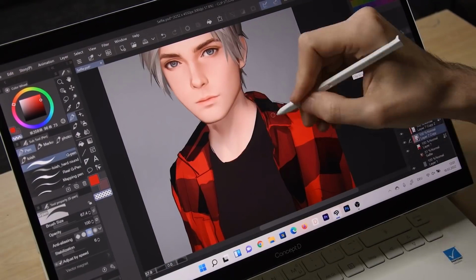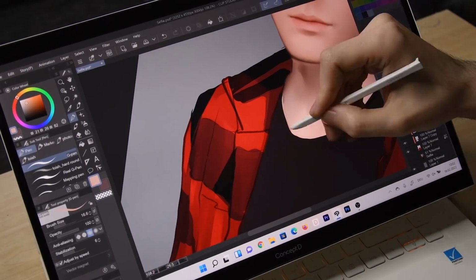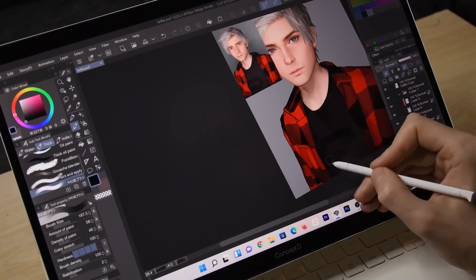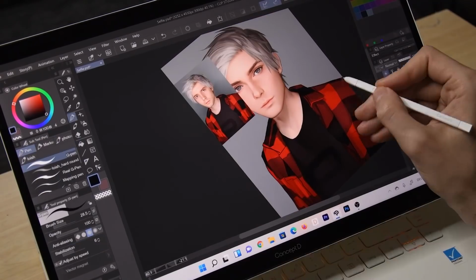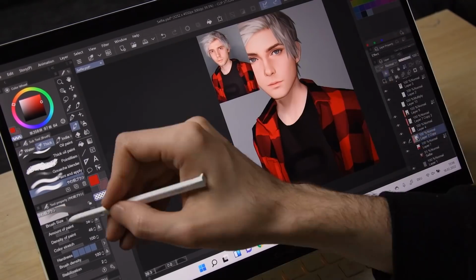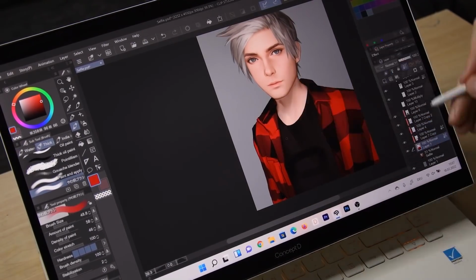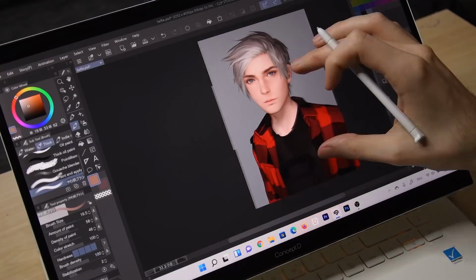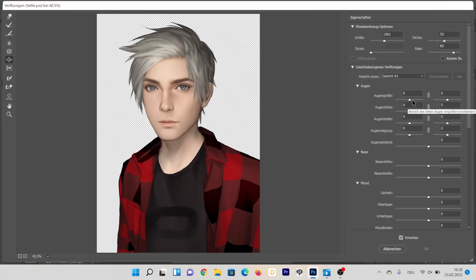I fix some minor issues and add a few more details here and there. I also clean the line of my black shirt around the neck and also give it some shading. Then I try to tidy up the overall silhouette with an eraser. And we are done. Now if you happen to use Photoshop, there's one last thing we can do.